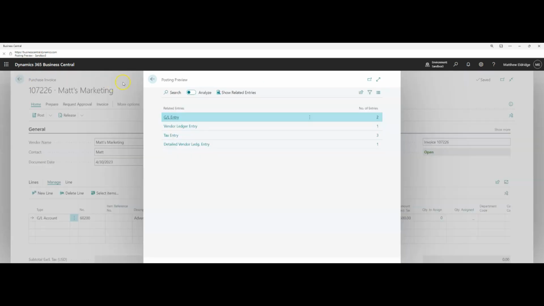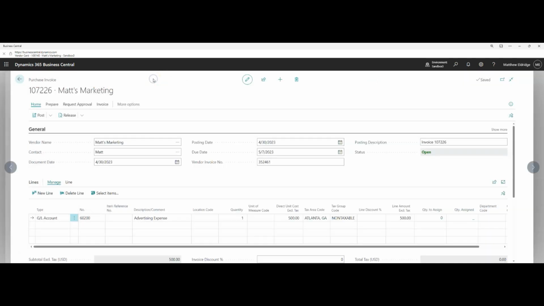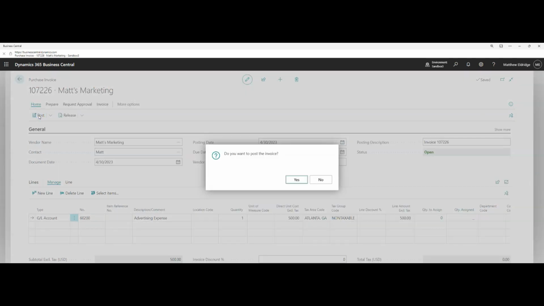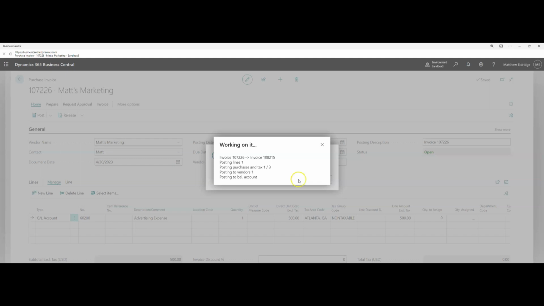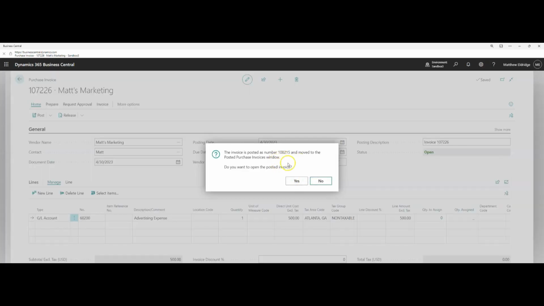And now what I'd like to do is go ahead and post this document. So from here, I'm going to hit post. And then it's going to say, hey, this is posted. Do you want to view the posted invoice? In this case, I do not. So I'm going to say no.